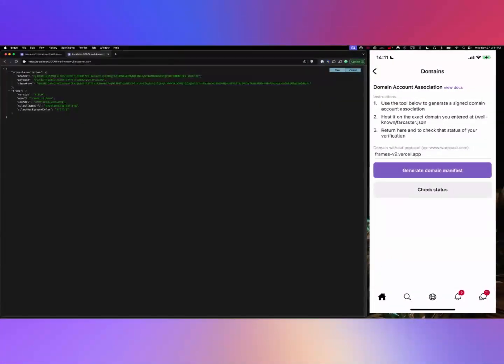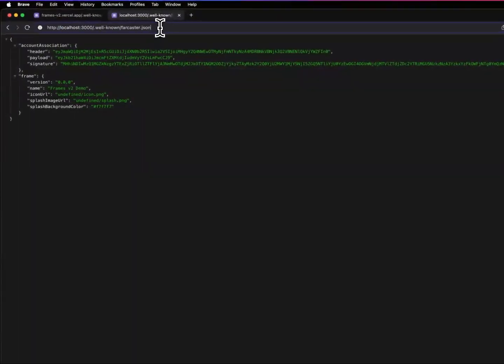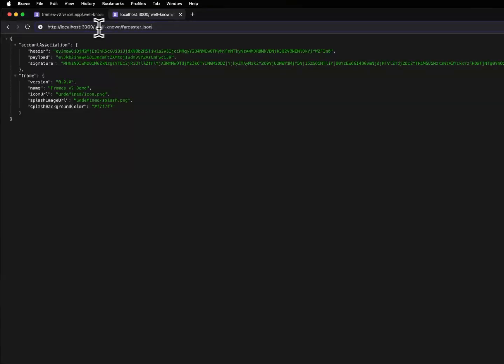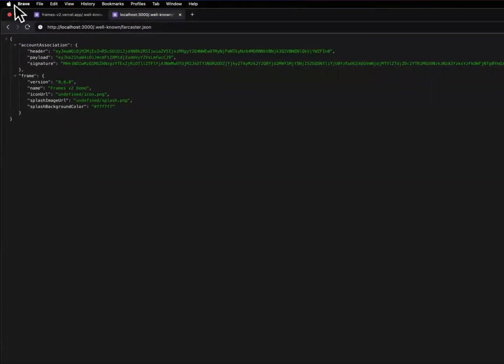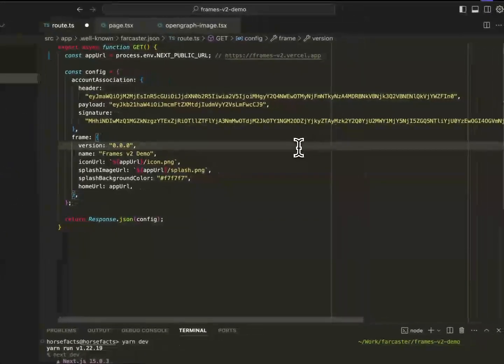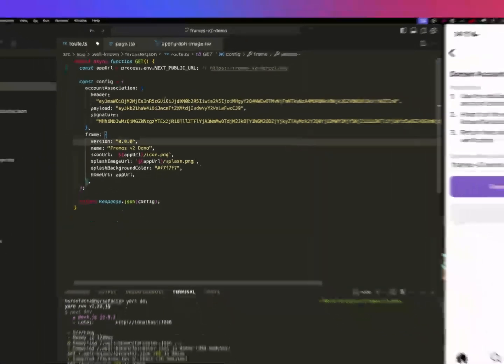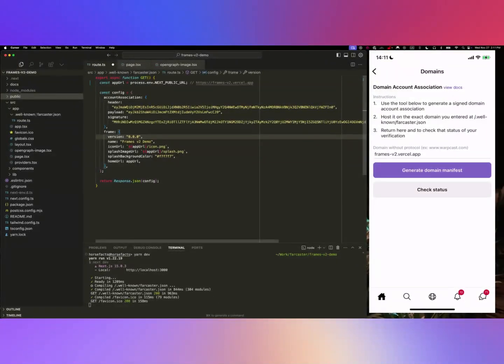Okay, so that's how to create your app manifest. Serve this at well-known farcaster.json. This is where Farcaster clients will go look for metadata about your app and a signature that verifies your ownership of this domain and your FID. Okay, that's app associations. Let's also look at frame embeds.